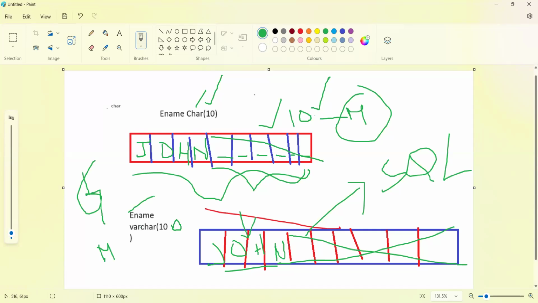What is the maximum we can give? That's what I'm going to say. For char, the maximum limit is only 255. I will write it down. For char, we can store the data up to 255 characters only.